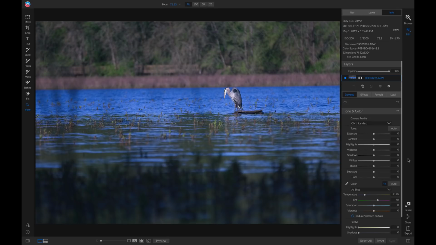My favorite way to do it is to head down into our color options inside our Tone and Color Pane, and I like to use this color dropper tool. To use the color dropper tool, simply drop it on an area that should be gray in your photograph. I'm just going to drop it on this area of gray on our bird here. And notice how it immediately corrected the color in my photo.